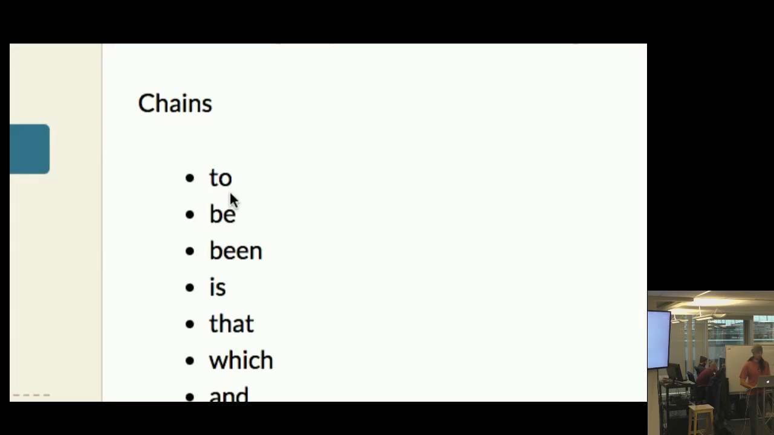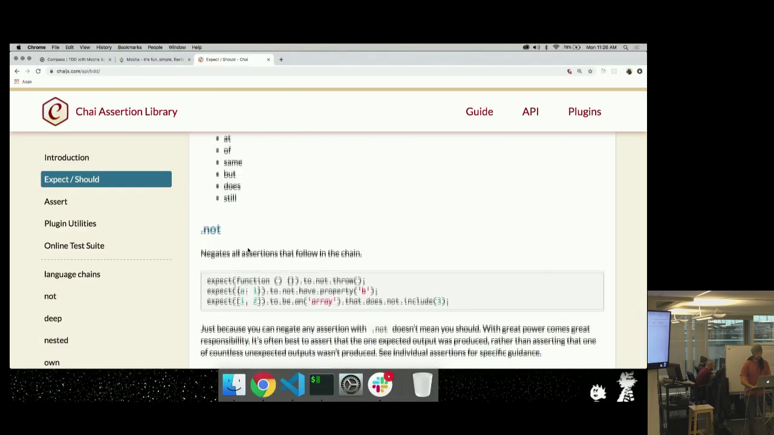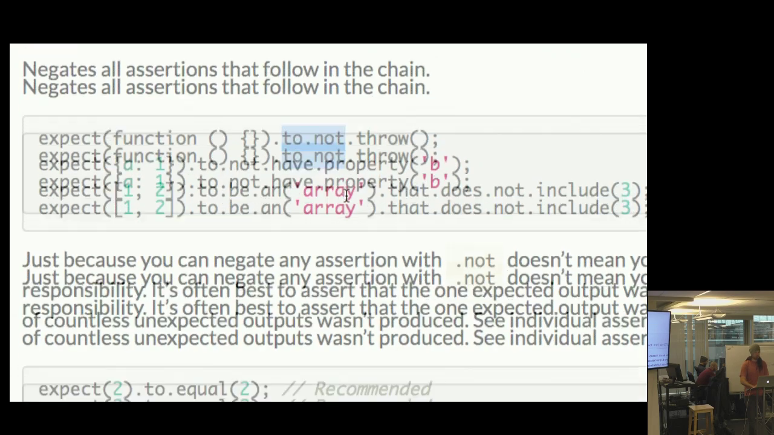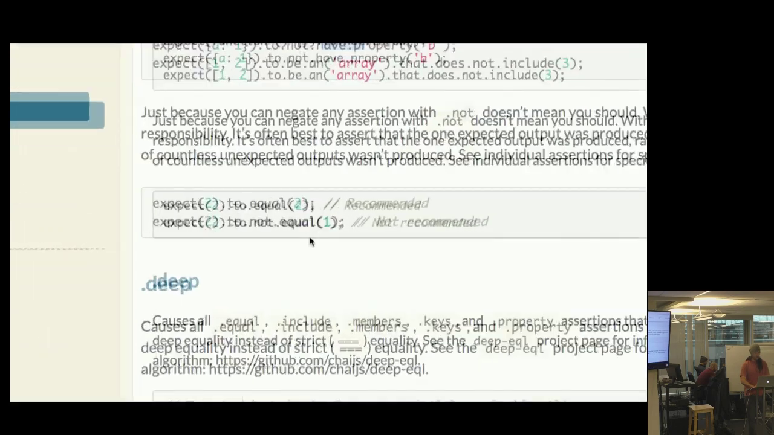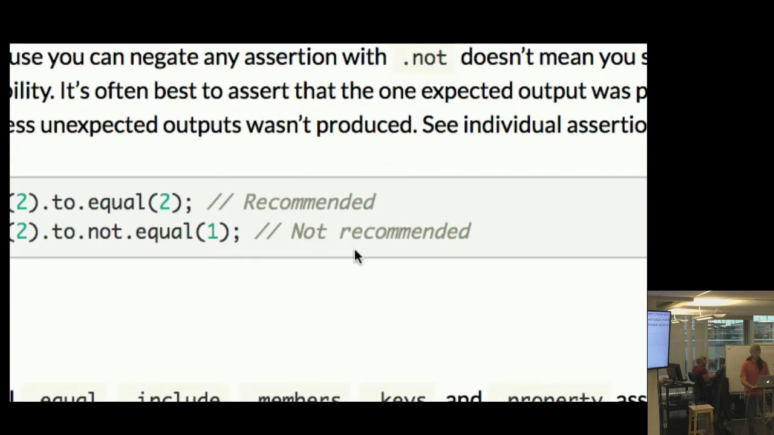2.b looks like it. So this thing called chains. I expect, and then I can chain a bunch of other things together to ultimately get the configuration I'm looking for. So here's some examples. Expect to not have property, or expect to be an array, or expect to not be an array, or expect to not throw, or expect to throw. Those are things we can do. Expect to not equal 1. They're saying not recommended. Okay.